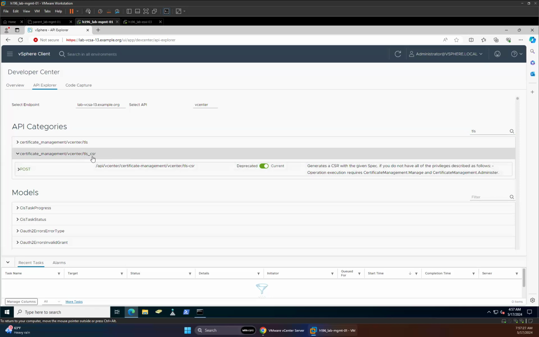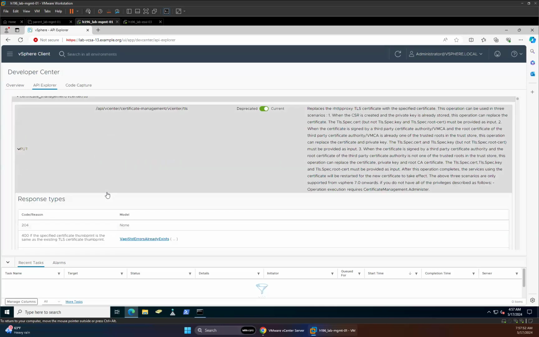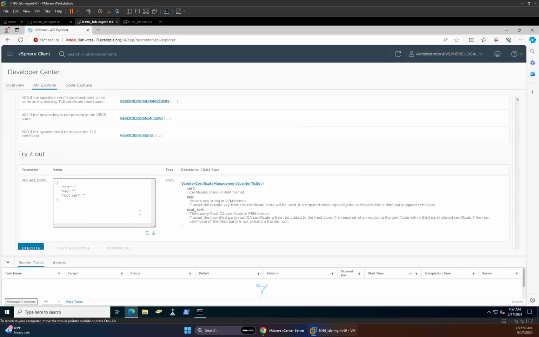We can post to a TLS CSR for a certificate signing request. And then we can also send a put to this TLS certificate to actually replace our HTTP proxy certificate. And we've got a little bit more detail on documentation and such here. If we wanted to, we could click on the put, get our details, and try this out from right inside the web client. But instead, for the demo today, we're going to use PowerShell just to not be dependent on the web client while we're making changes to that certificate.